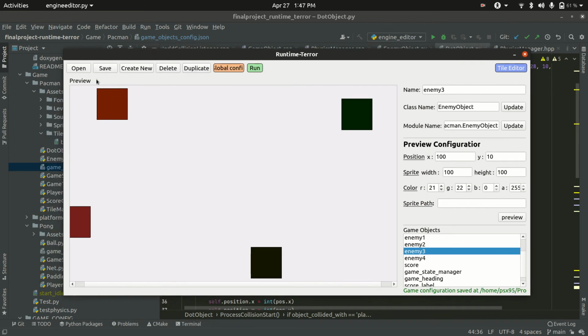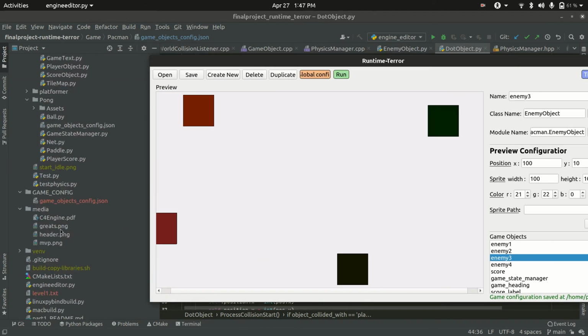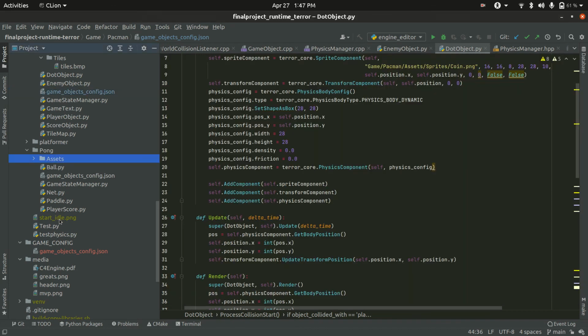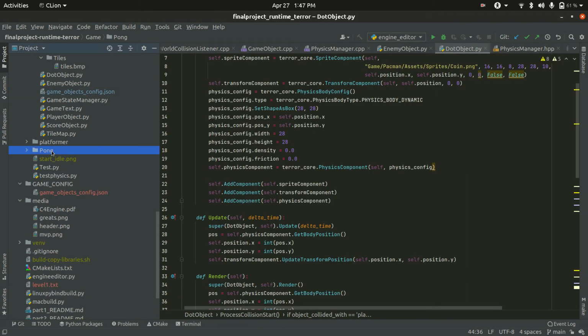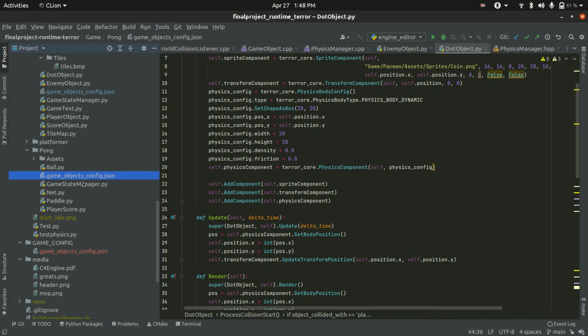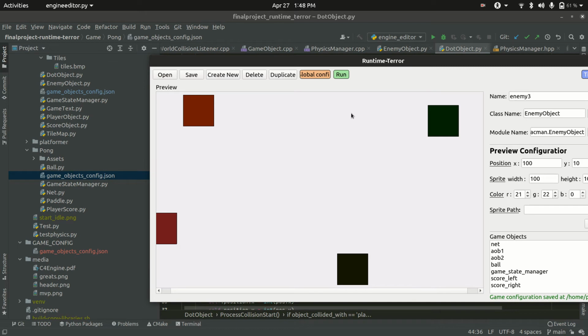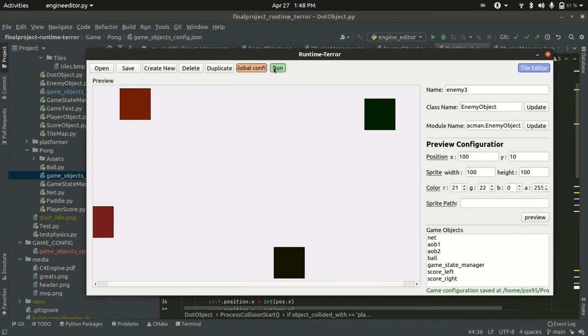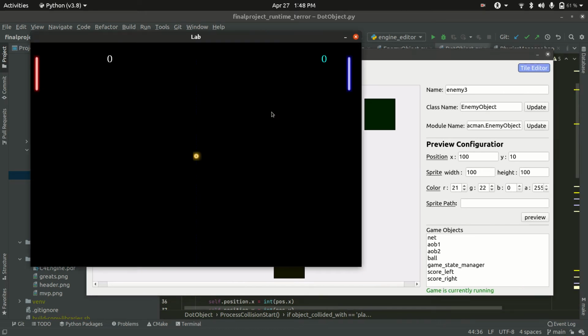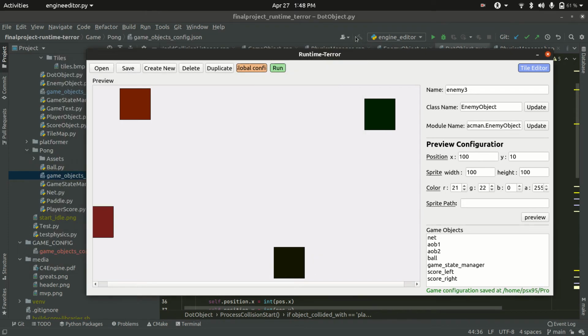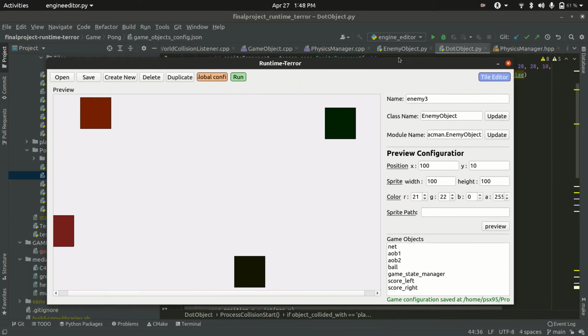Another game that we did try to implement was Pong. I'm going to quickly demo that as well. This is Pong's config file. Paste it, load it, and I hit run, and this is the Pong game. As you can see, 2 players can play. This was just a test for our game engine, and so this is it.